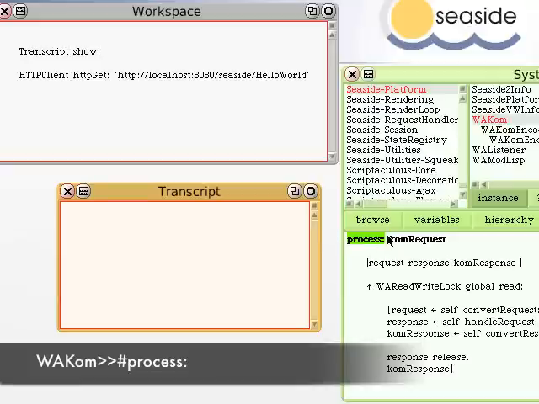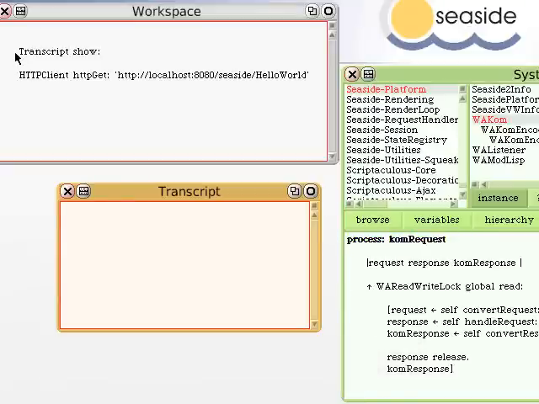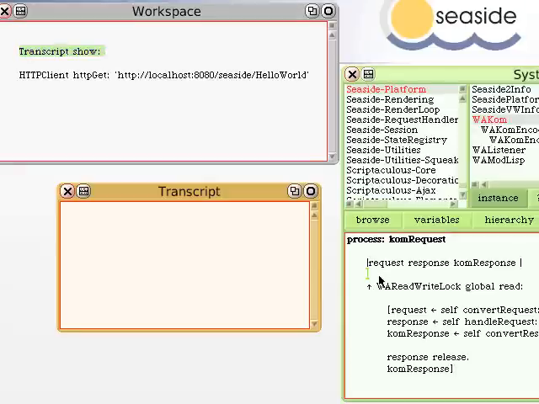So we're in process, and what we want to look at is the comRequest. Who knows what that is? That's a pseudo variable. We want to know what that is for sure. So we're going to use Transcript show, throw it in there, use comRequest as the argument to that message, and then execute a Seaside request as usual.